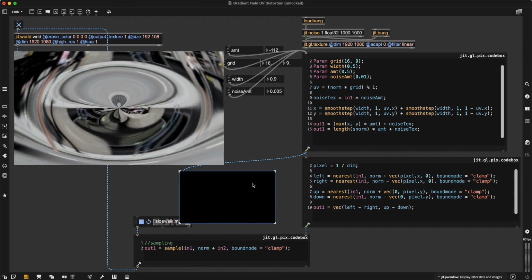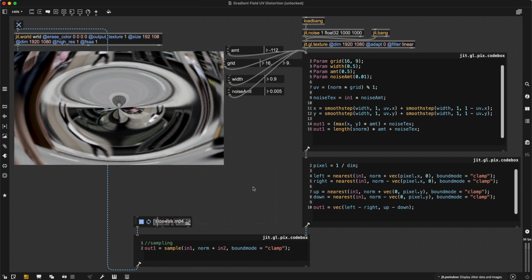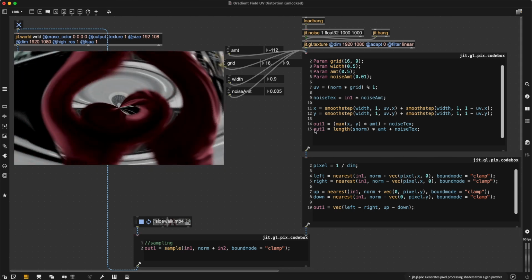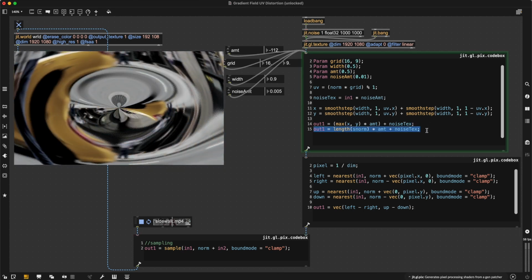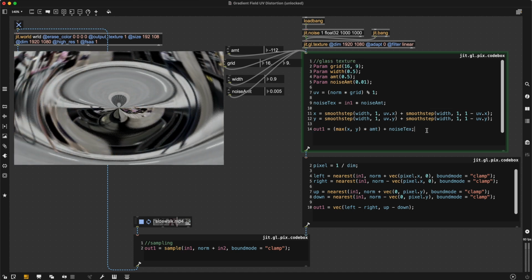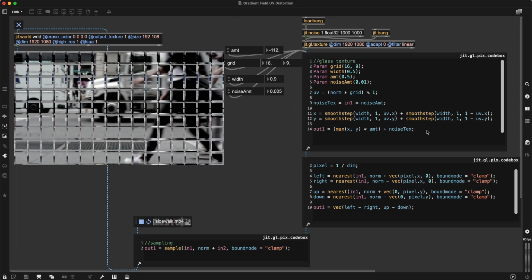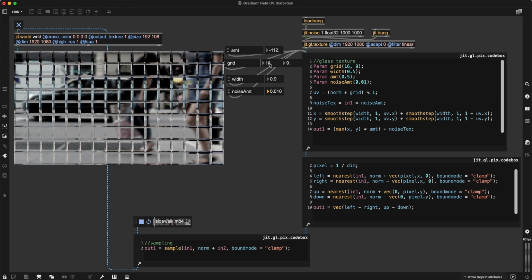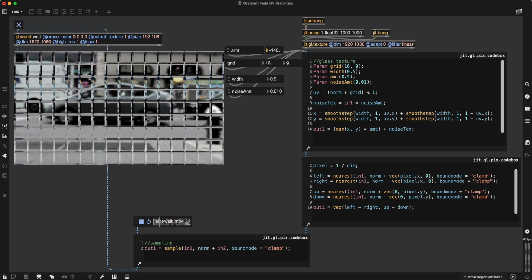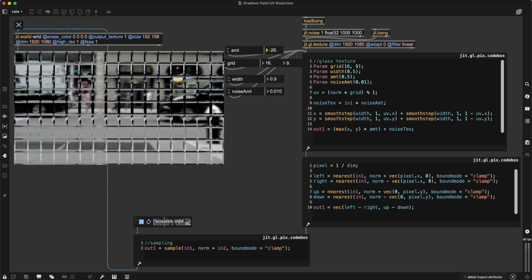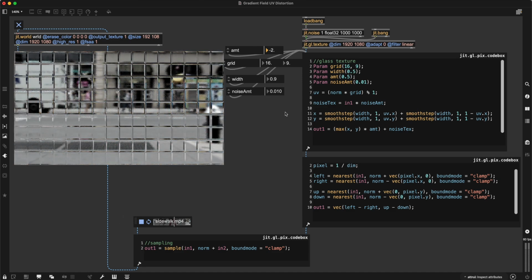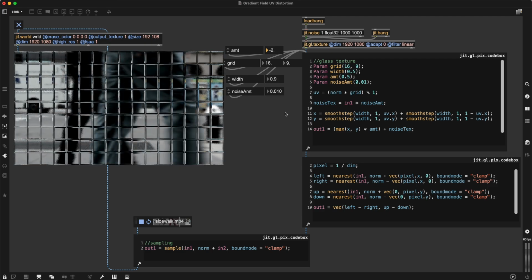You could also use other textures to distort this. But now that we invested so much time in our glass texture, I will just use this one. So yeah, this was essentially what I wanted to show you.